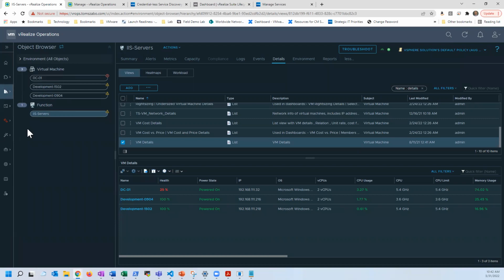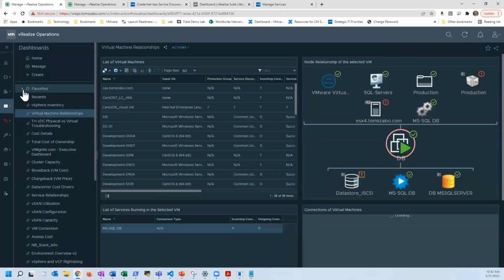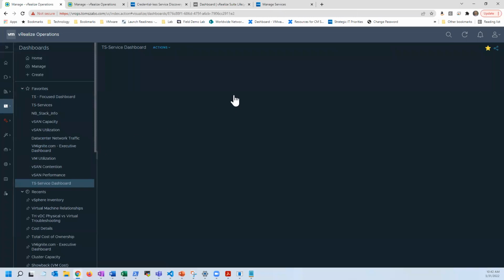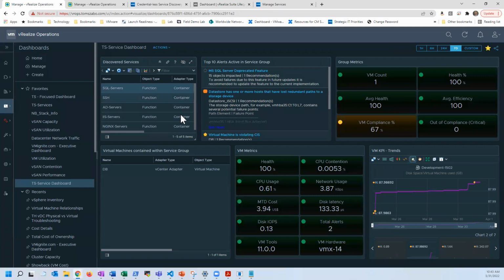So we have service discovery running. We created a group for SSH, and showed you this IIS servers construct, the actual group itself. Now I want to show you a custom dashboard that I built. This is actually something that I was building for another customer of mine as an example, but I think it's highly relevant to the conversation today. So this is a service dashboard that I created. This is an example of a custom dashboard.